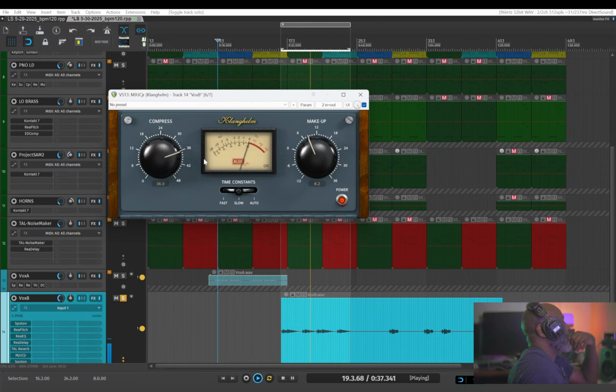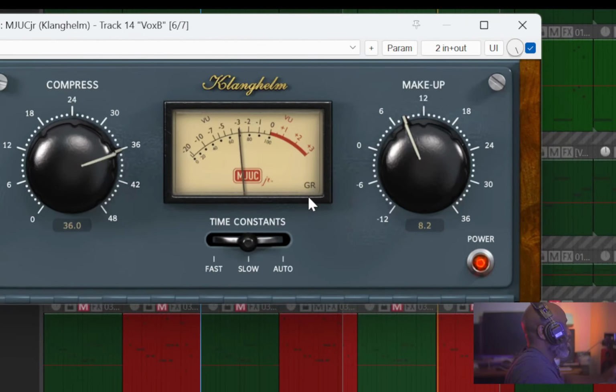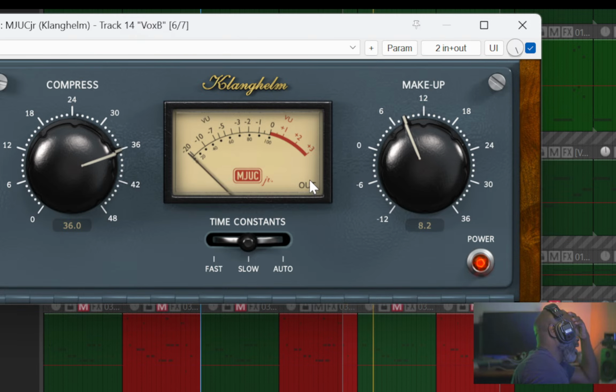We have simple controls. The compression, you just dial in how much compression you want and then make up gain. You have a power button here, turn it on and off. You click on the meter here to also turn it on or off, bypass. And then right where the GR is right here for gain reduction, you can click on that to switch your metering option. So now it says out. So now we're looking at the output level. Click on it again. Now we're monitoring the gain reduction level.